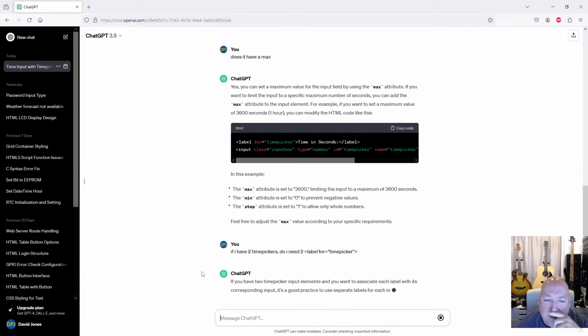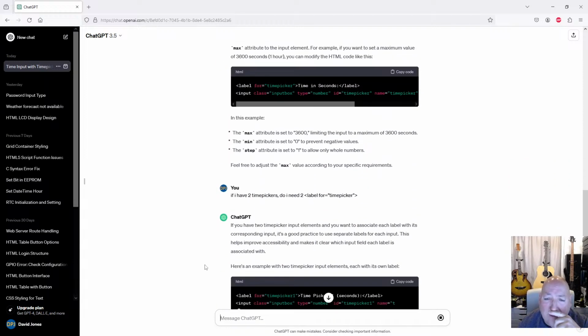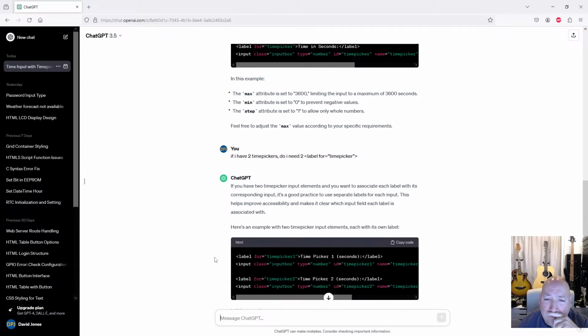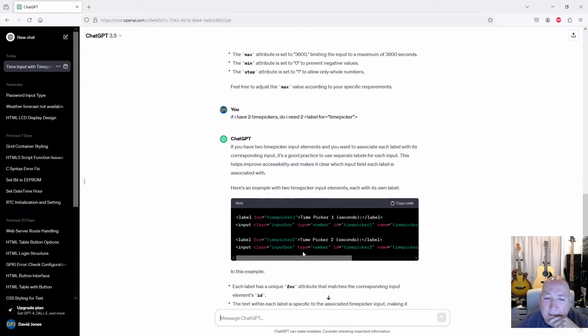If you have two time picker input elements and you want to associate each label with its corresponding input, it's good practice to use separate labels for each input. This helps improve accessibility. Here's an example, right? So you need two: time picker 1, time picker 2. They're both name of type, their input box number.